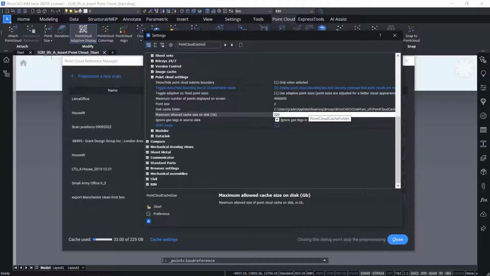This pre-processing is a background process and multi-threaded, meaning you can work in the same or other drawings while waiting for the point cloud to finish pre-processing.